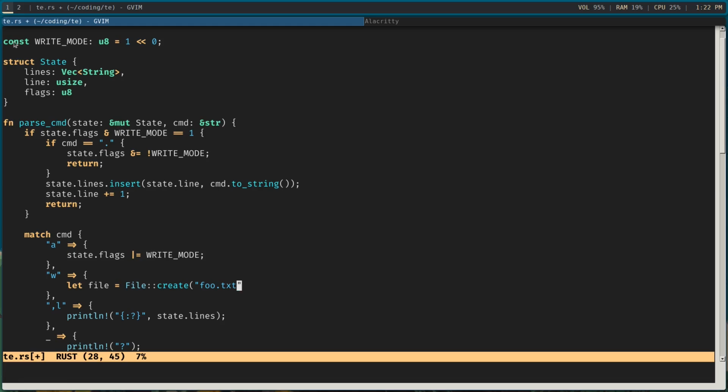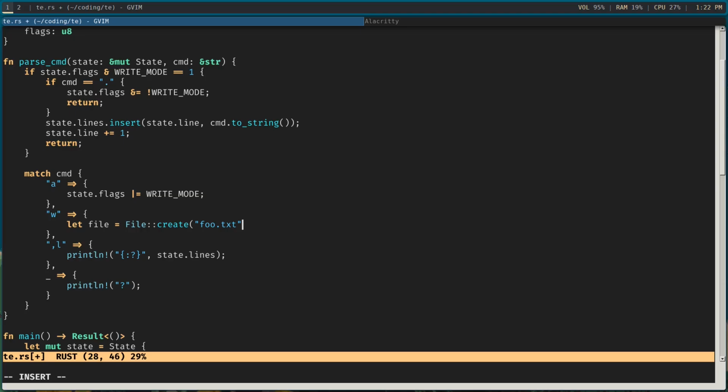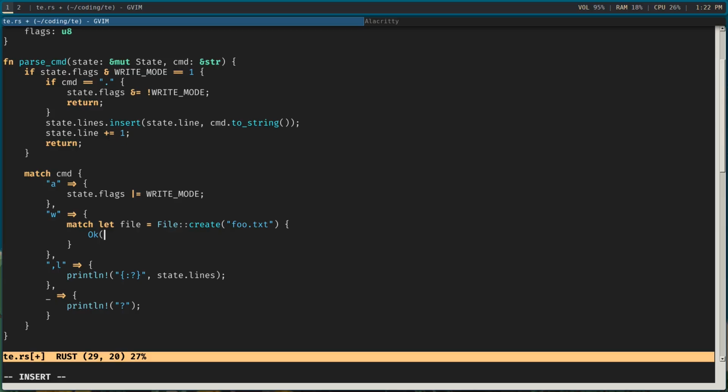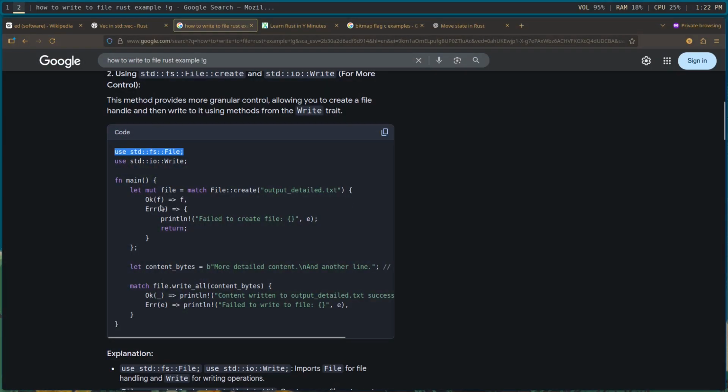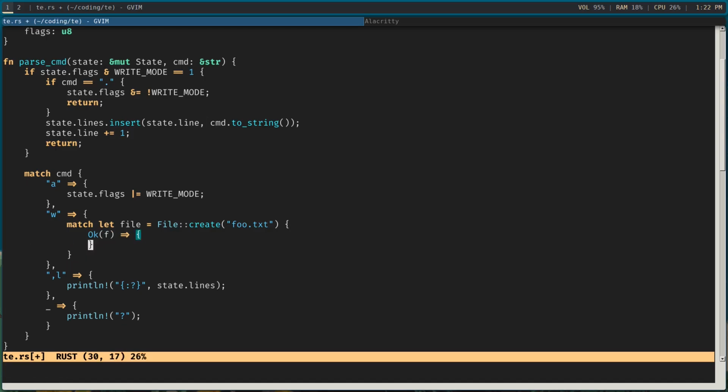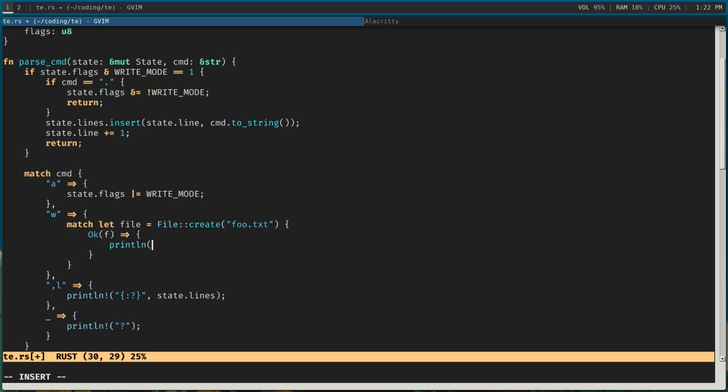We could essentially pass that through state and do it like that, but this could fail, so we need to try to match this essentially. So let's try to match that. It could be either okay, and it could contain a file. So what I'm going to do is, you know what, let's just keep it as F, and I'm going to say println we got a file, and I'm going to mark it as F so that Rust doesn't shout at me that I'm not using it.